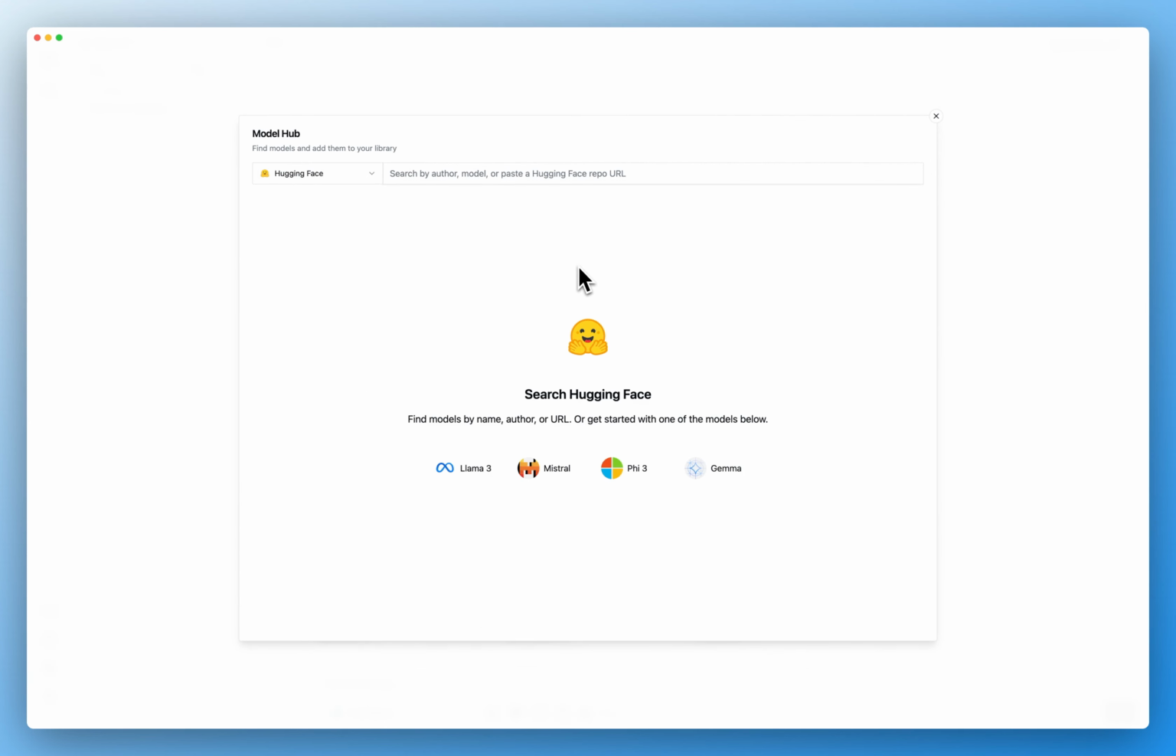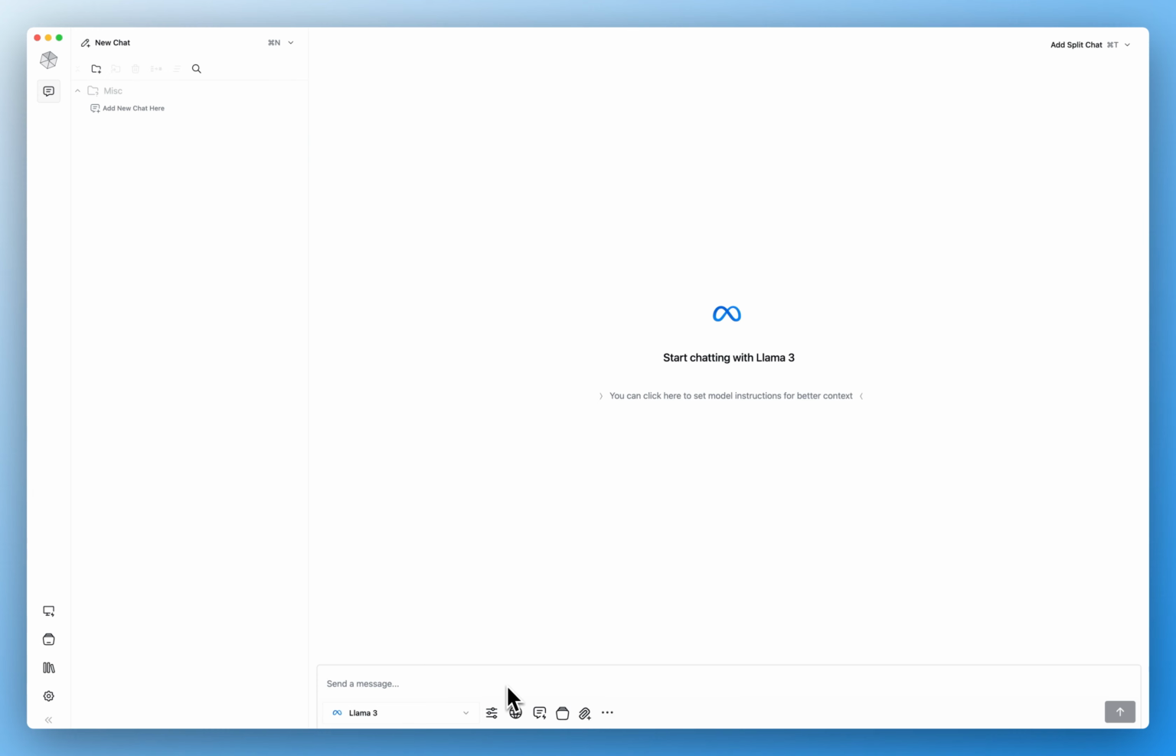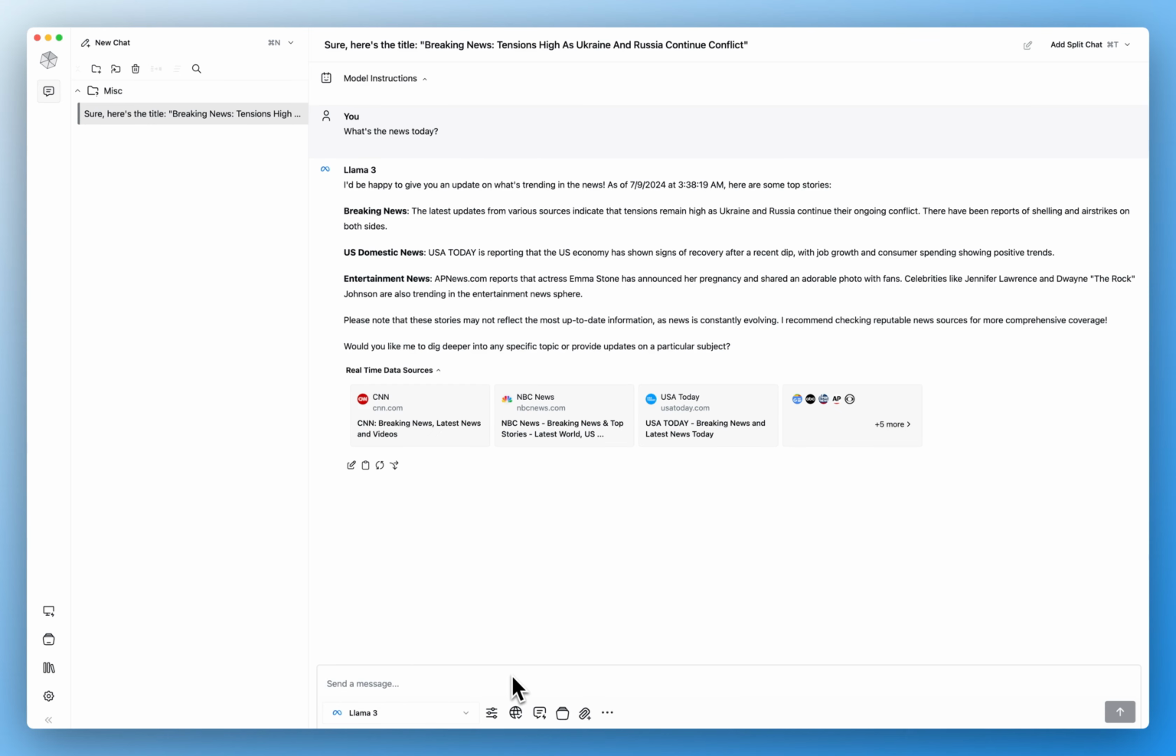One of the major features that's coming to Msty in this release is the real-time data with web search. Enabling this Earth icon in the text chat input box will ask Msty to use available data from the internet. For example, if I ask what's the news today, it will go and find articles from the web and summarize them for you.